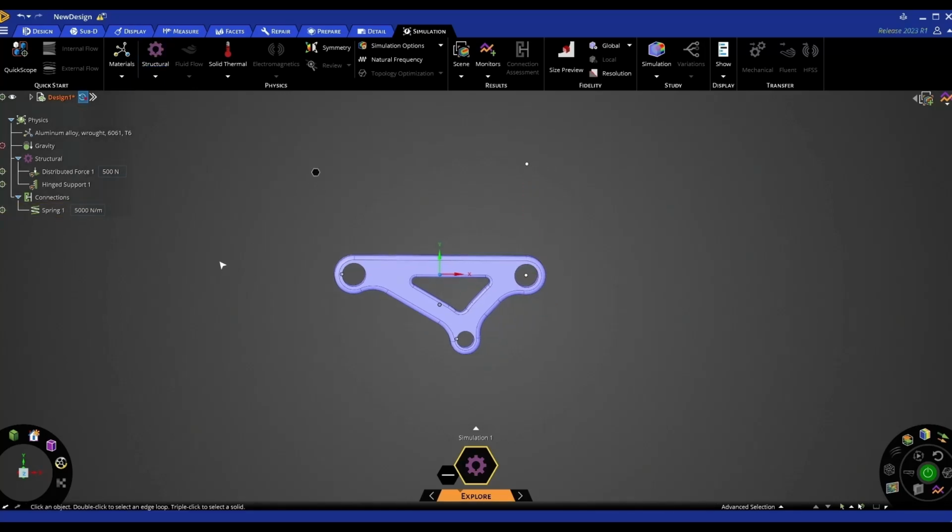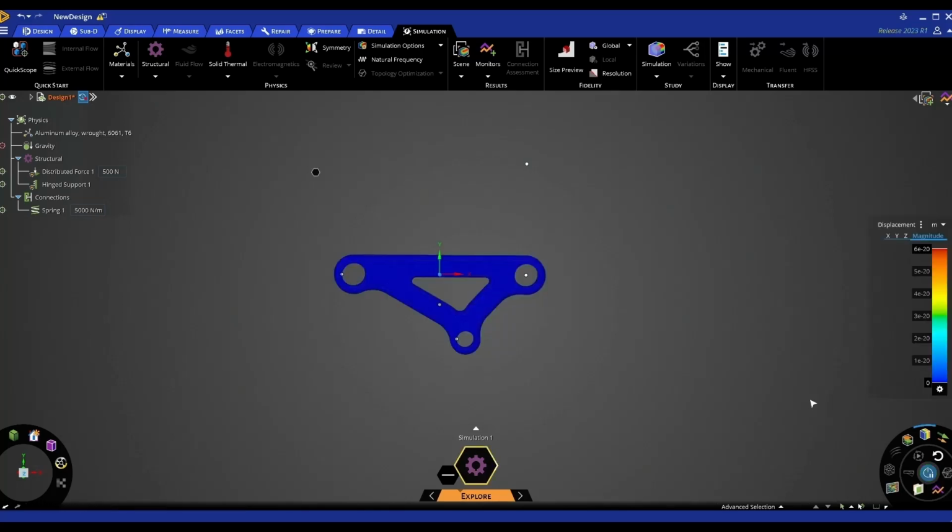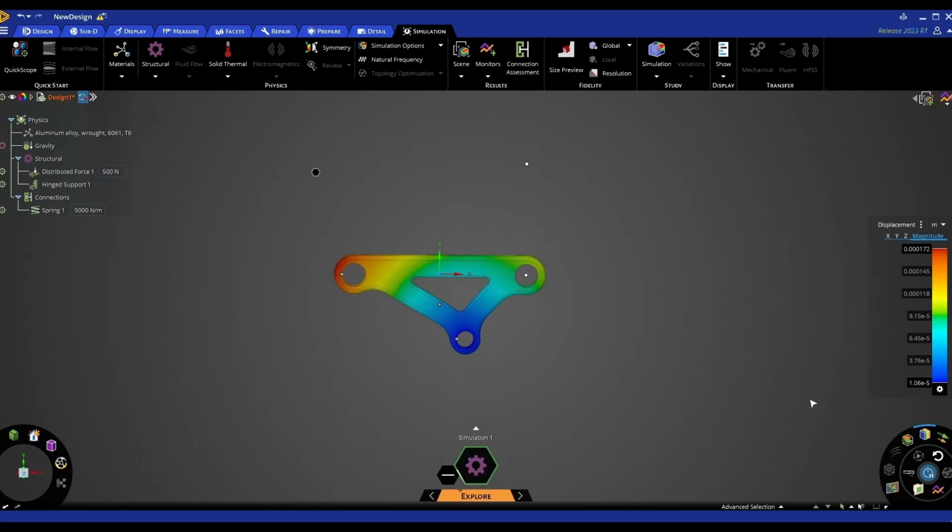So now we can simulate our part. Now we can actually analyze it and get results. Because we're in the explore mode, we can get results fairly rapidly. I'm going to use the solve button here, and within a few seconds we're going to start to see results appear. First of all, here we're looking at our displacement results. The solution is still solving at the moment, so that's now solved. Hover over here, and we can see it says complete.